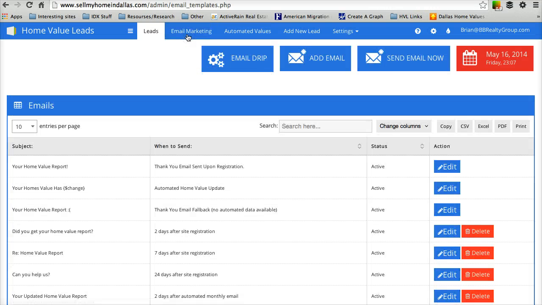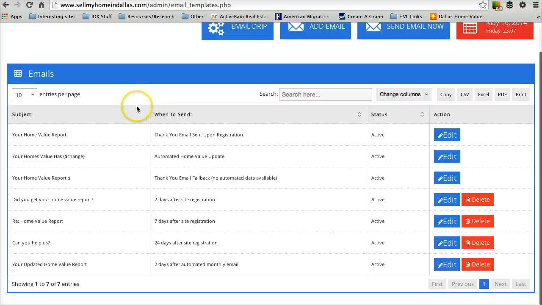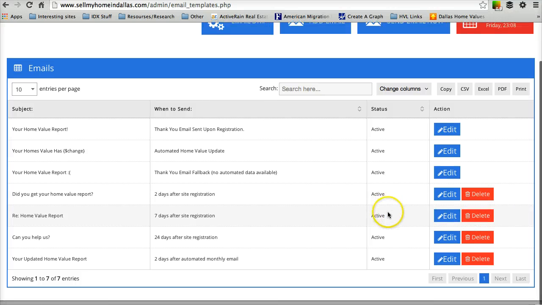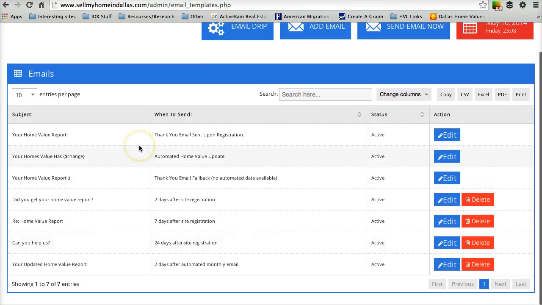All right, let's jump back over to email marketing. So this is the subject line of the email that is going to go out. So this is the subject that the potential lead is going to see. This column here says when it's going to send. This is the status, whether it's active or deactivated. And then this is the actions and lets you edit a couple of the system emails or delete the emails, the additional emails that either you add or that we've added for you.